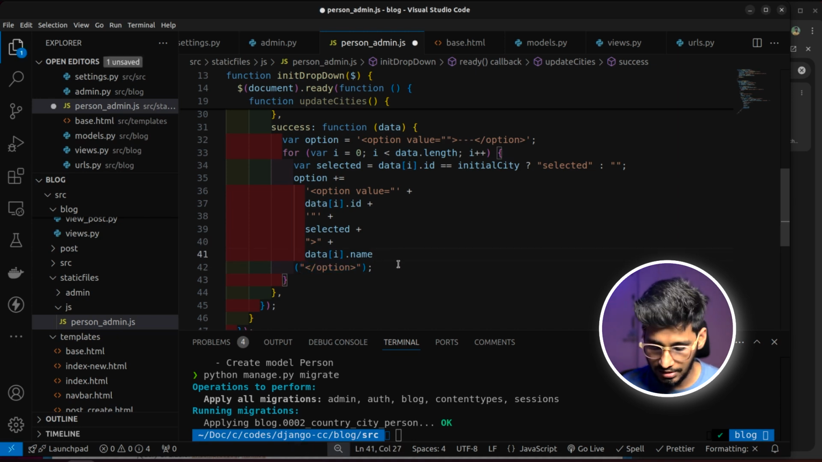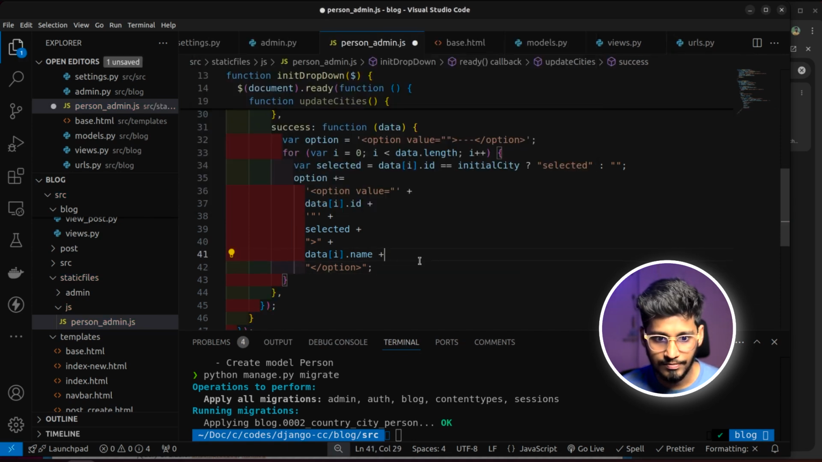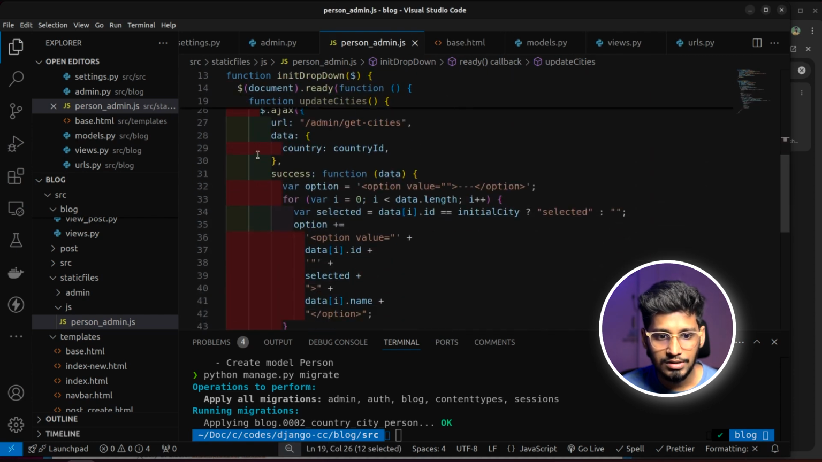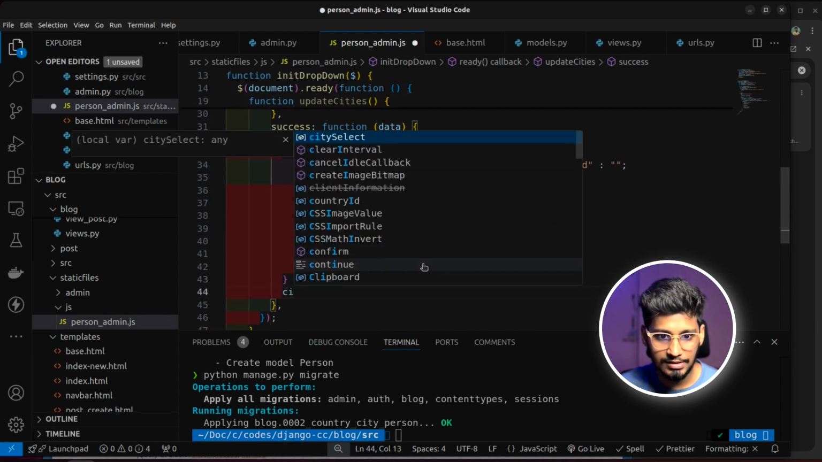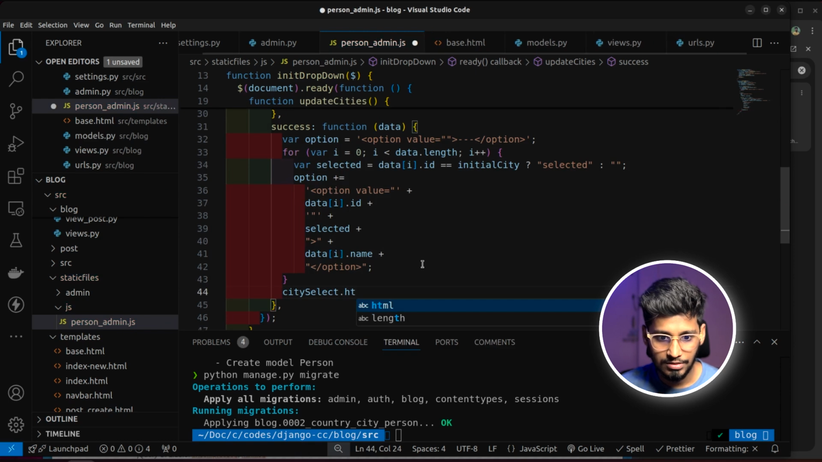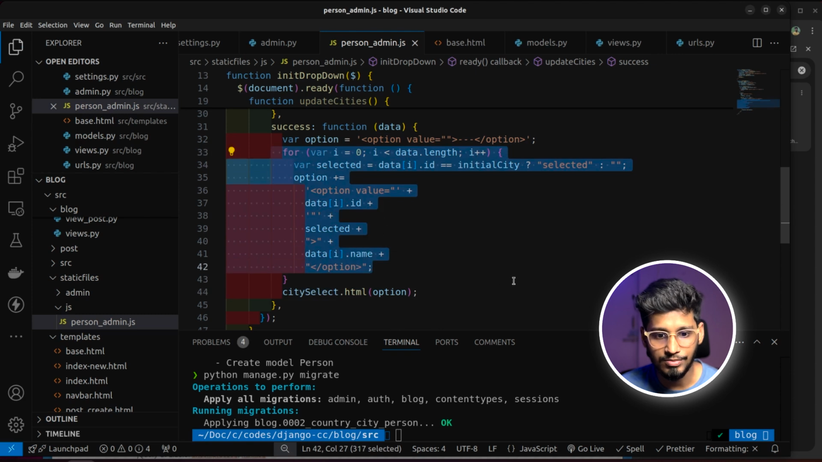Okay, I have missed this. It should be plus, and now it should be fixed. Yes, now it is fixed. There was a slight mistake, and it is done. Now this is done, correct? And we of course want to append these options to the HTML. So let's append it. For that I'll say city select.html, and I'll pass in the options, and that's it. Whenever any country is selected, this particular updated option will be shown.